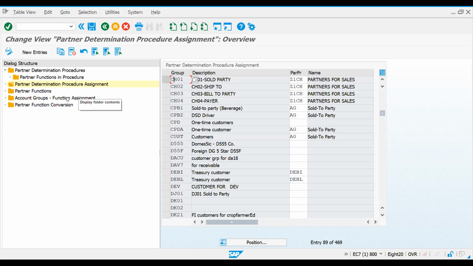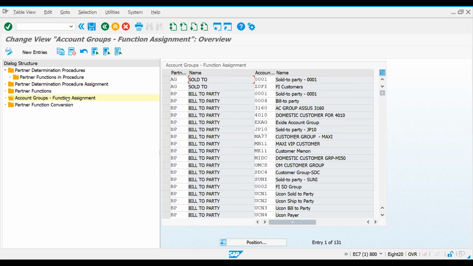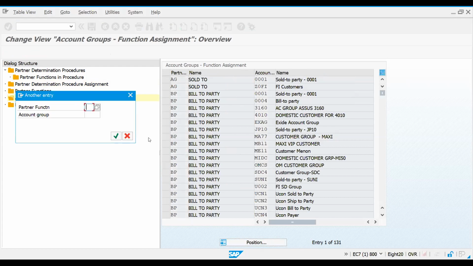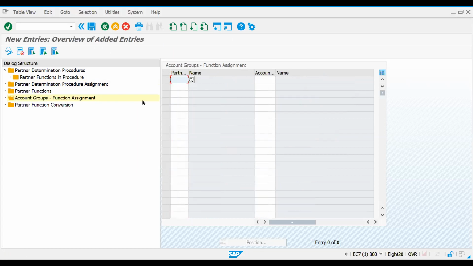Now, last step, account group function assignment. So here what we can do, just go to the new entries. You take your sold-to party. This is the place where it will tell what kind of number it will generate. Previously in one of our sessions, we have seen that there is no number available, right? Blank is there for your partners while creating a customer.